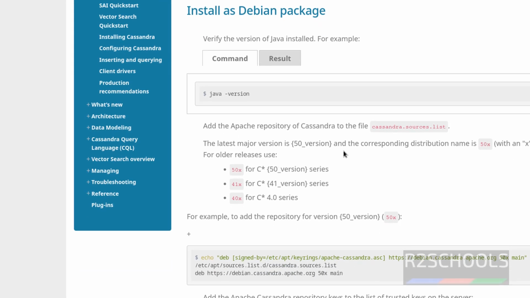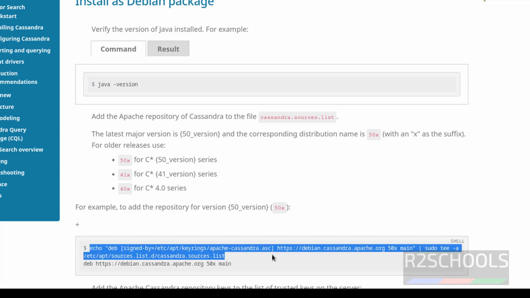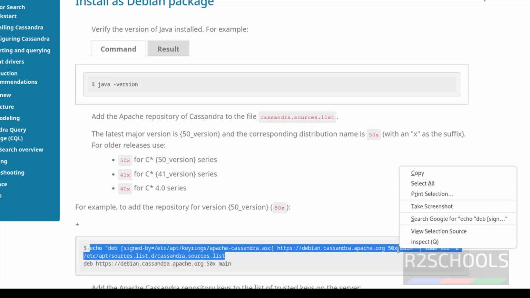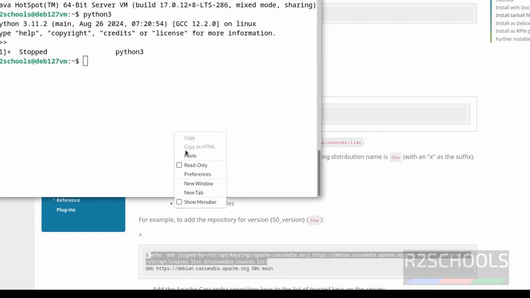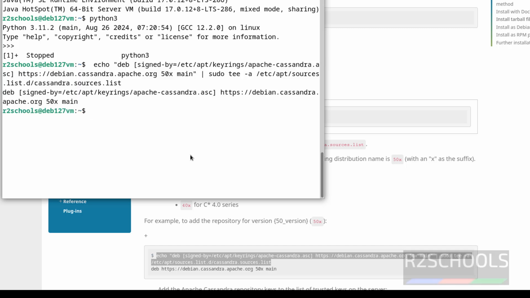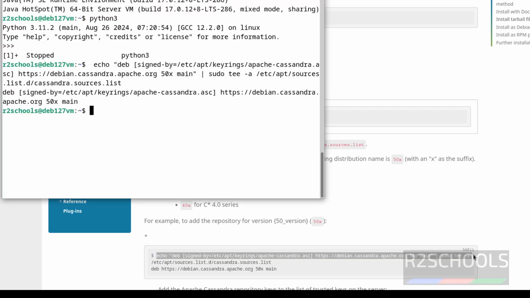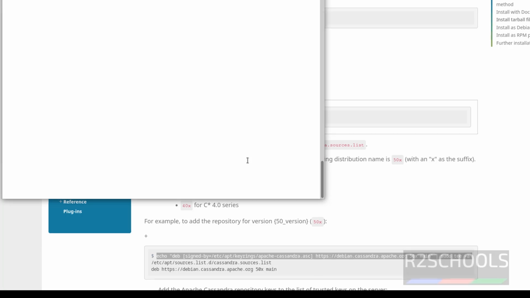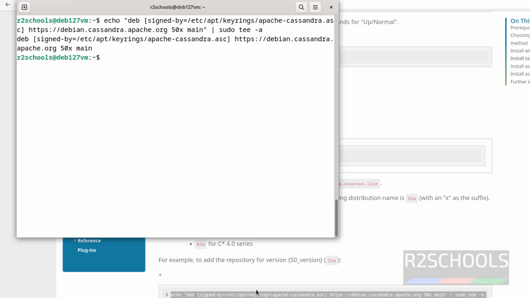So we have to create this file by using this command. So copy this one. Here 50x means version number 5.0. Copy it, paste it at the start. Okay, hit enter. See, no, we have to copy only up to here. The next two lines are the output. Control L, paste only the first line. See, the next two lines are the output of the command.